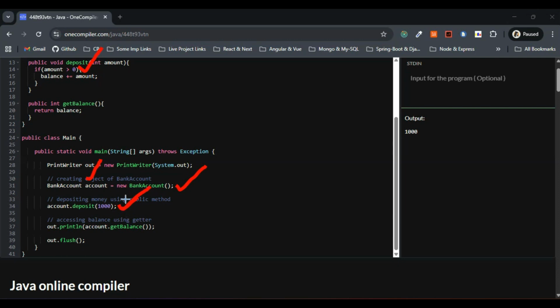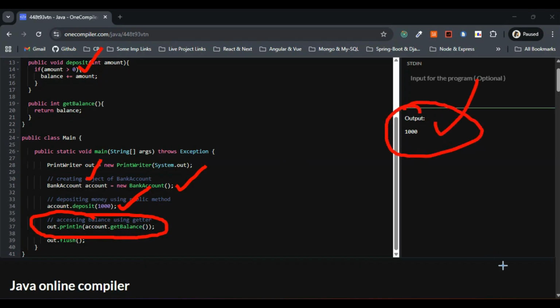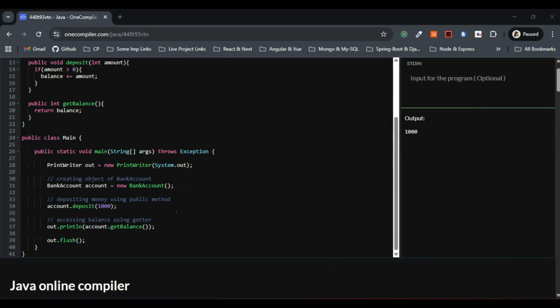So it returns the private balance safely. We have considered this one as private, right? Actually, the output that we need to get here is 1,000, which we have got. We have got the desired output in this case. So this is one of the fantastic examples for encapsulation.